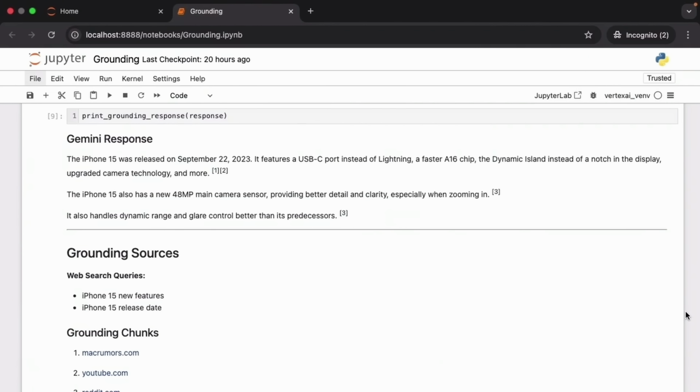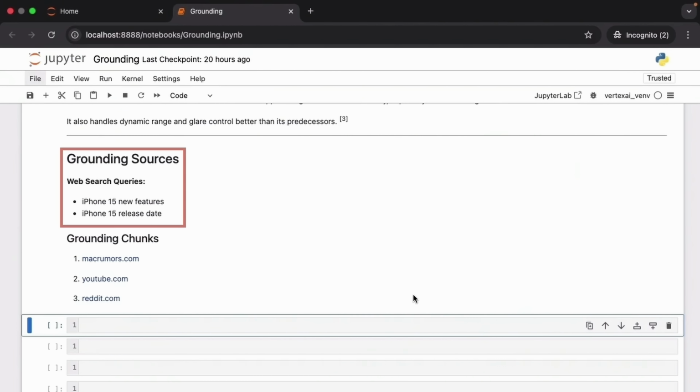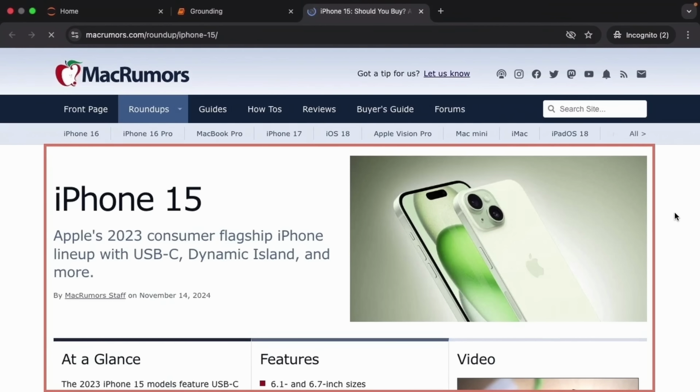Here in grounding sources, you can see the search queries that were made to get these results and the citation sources in grounding chunks. These were the 3 sources that the model made use of: Mac Rumors, YouTube, and Reddit.com, in order to give us our response. Let's open up one of these and you can see that this likely talks about the iPhone 15. We got the wrong answer, but we have the citation sources for the model's response.